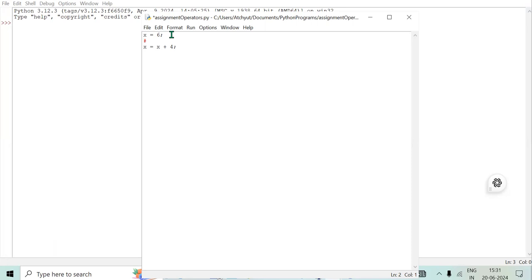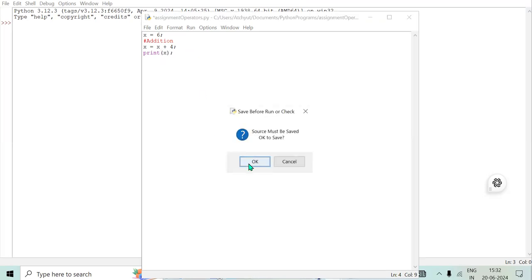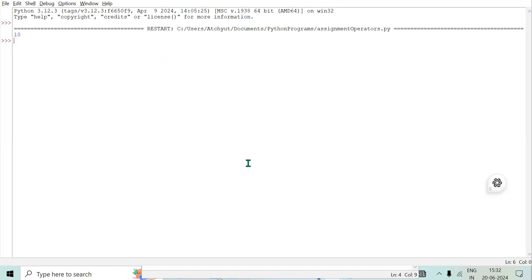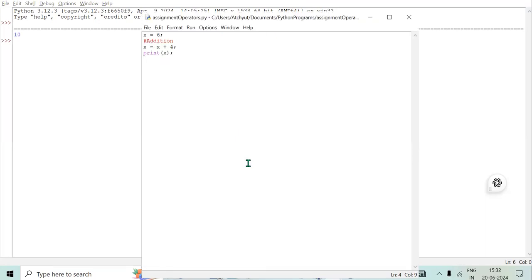I'm assigning this x value to 4, like I'm adding the 6 value plus 4. I'm giving the addition operation and I am assigning. So what will be the output? Let's print x now. Click on F5 and click on OK. So it is 10.